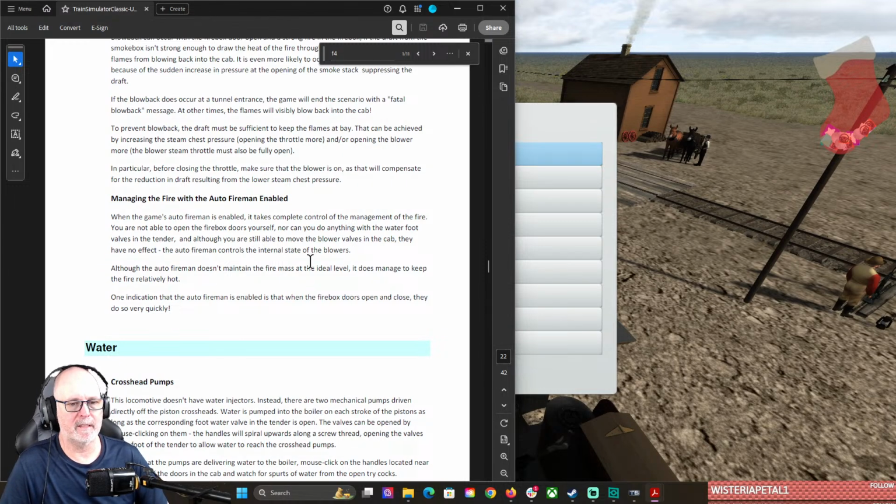Although auto-fireman doesn't maintain the fire mass at ideal level, it does manage to keep the fire relatively hot. Okay, when the firebox doors open and close, they do so very quickly. So let me just look at something here real quick. Okay, so what's going on here?